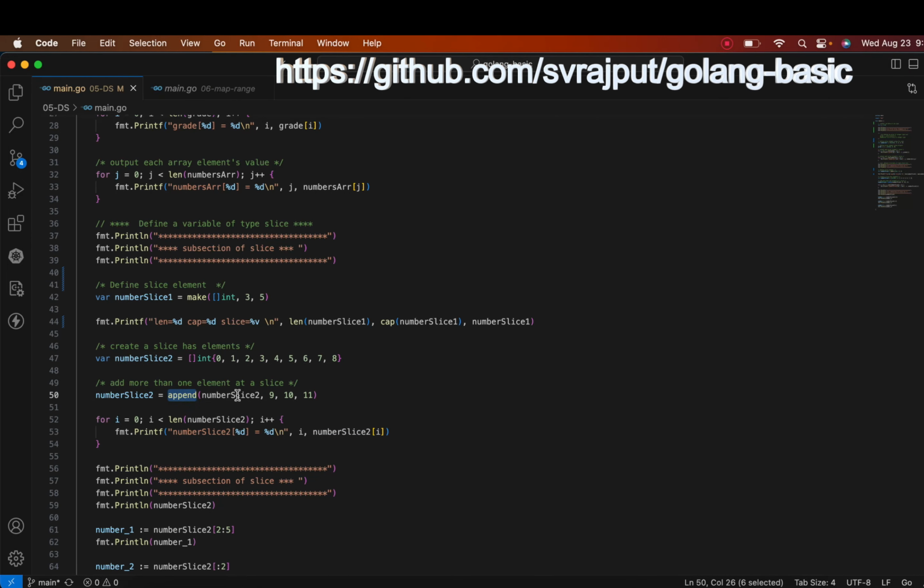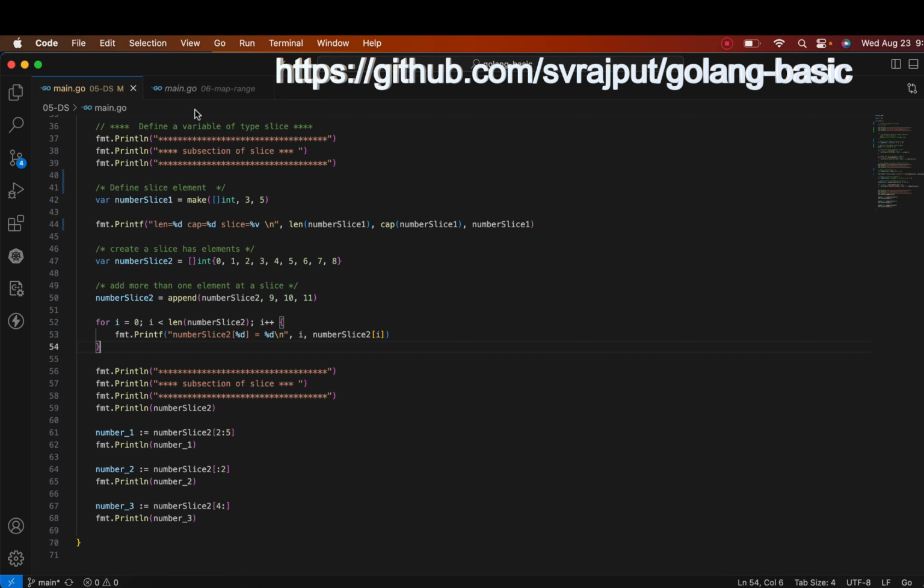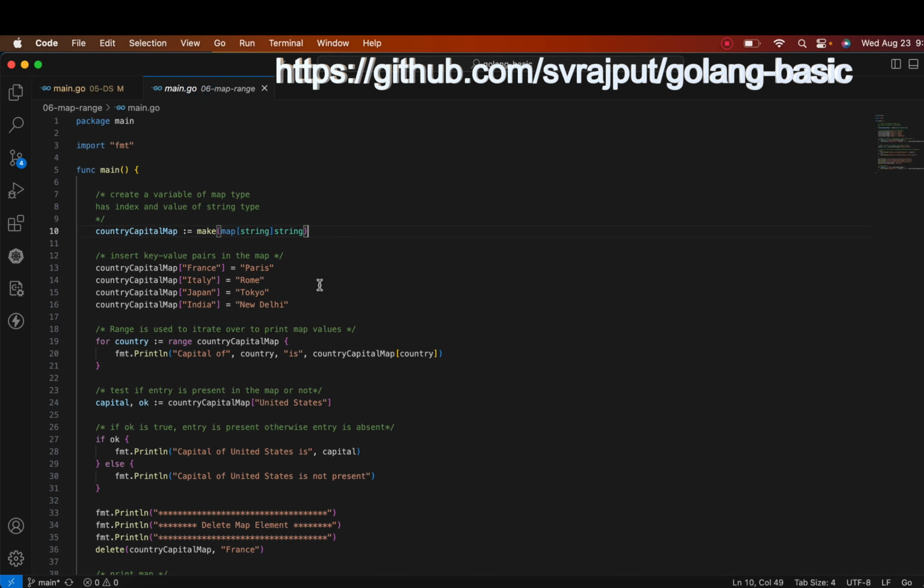We are appending data to the same array and returning it to the same slice, my bad. And then we are appending three more values, 9, 10 and 11, and then we are printing the data from a slice. Using the length method, we are determining the size and printing the data. So that's pretty much it about the slice. We will see the next, which is map.